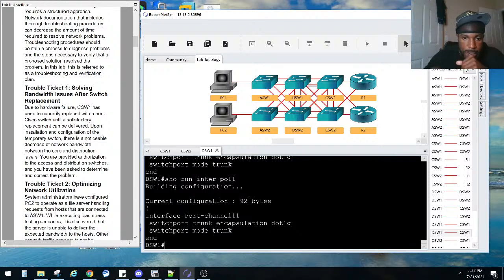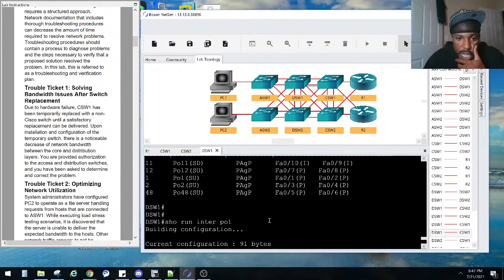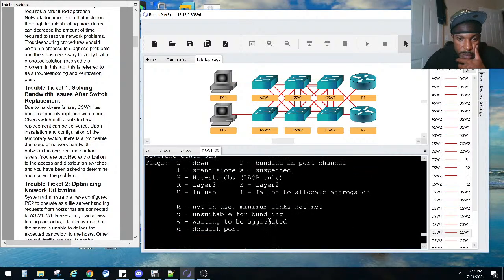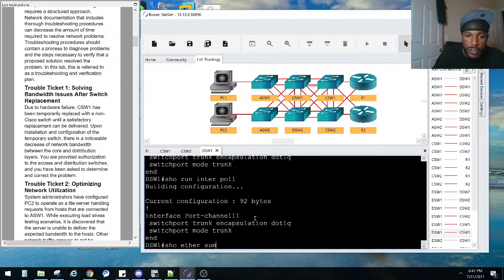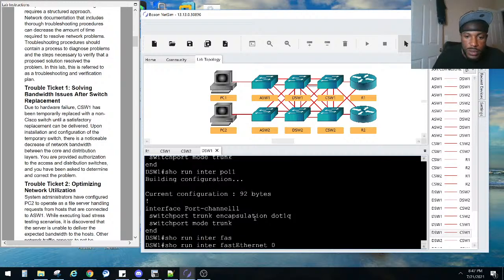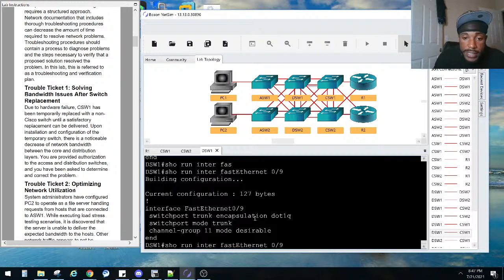It is trunking. Are these other ones trunking? Is that the reason why? No, I don't think that's the reason why. Those other ones needed to be trunking too, right? So let's do this. FAST 0/9. Y'all got any other suggestions, you guys?